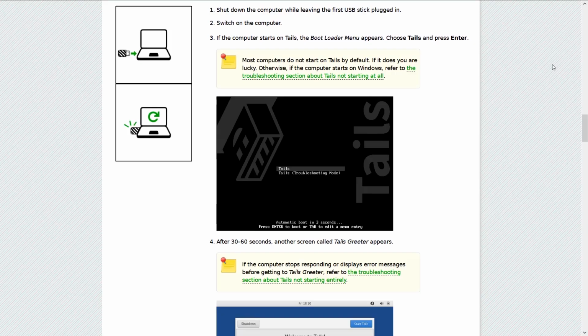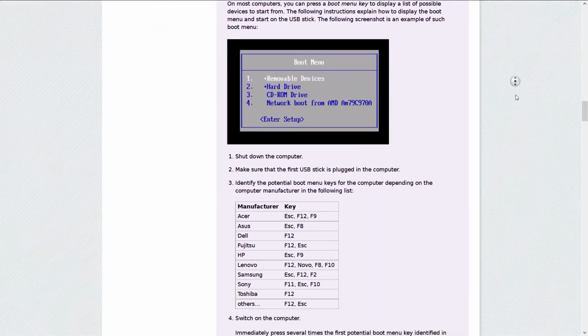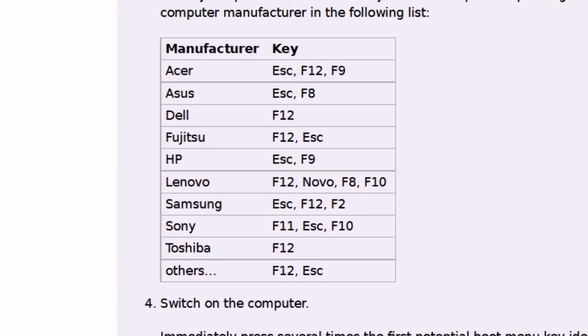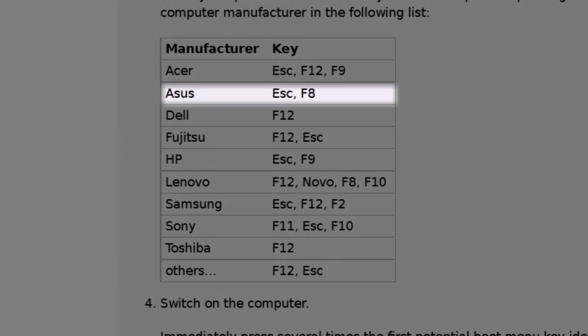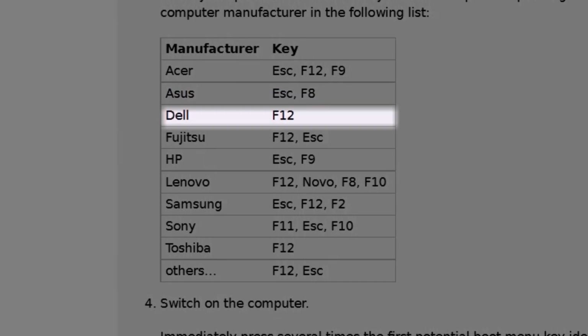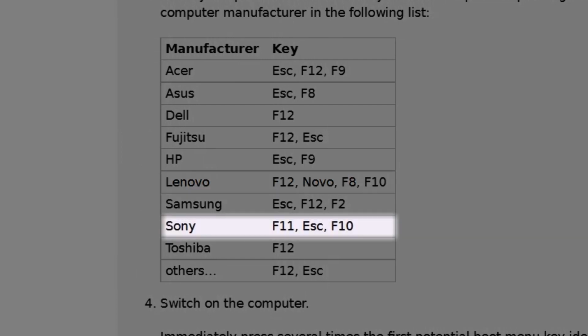So far so good, but unfortunately there is no standard key to press. Every brand and range of computer has a different key to press to get to the boot menu. For example, on Acer computers the key to press is Escape or F12 or F9. On Asus it's Escape or F8. On Dell, it's normally F12. On Lenovo, it could be F12 or F8, F10 or the Novo key. On Sony, it could be F11, Escape or F10, and so on.